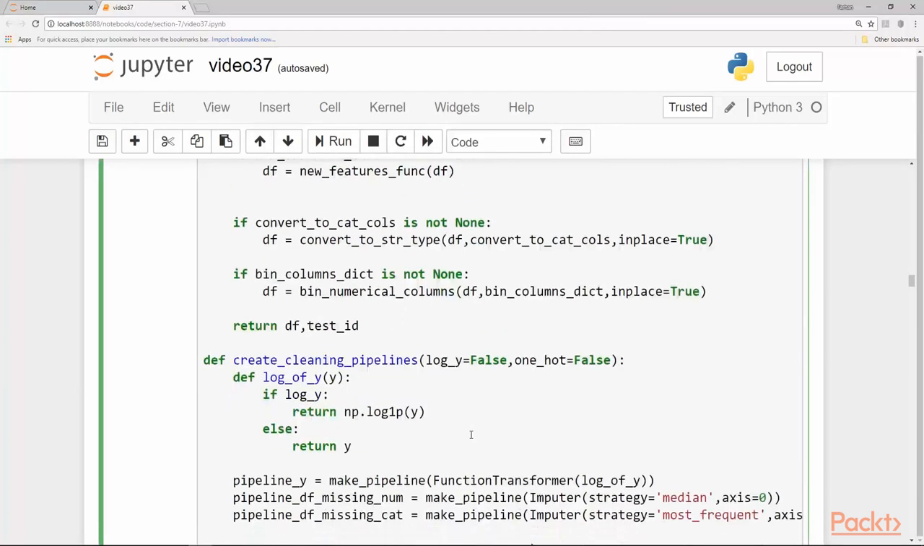We'll do it later. And we create two pipelines in another function called create cleaning pipelines. Actually three pipelines. The first pipeline is going to perform the log of y, which we were doing previously in the pre-process function.